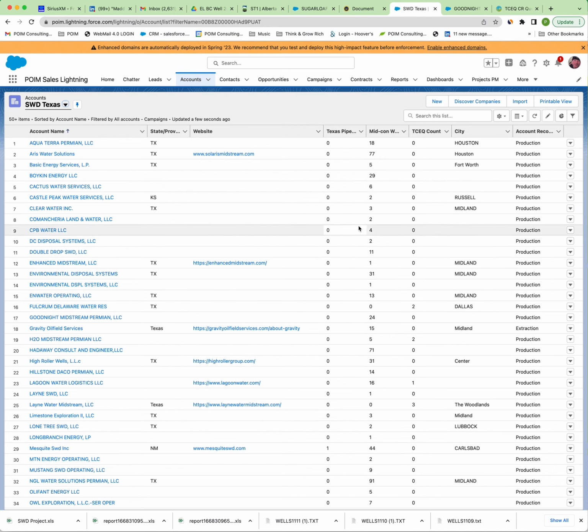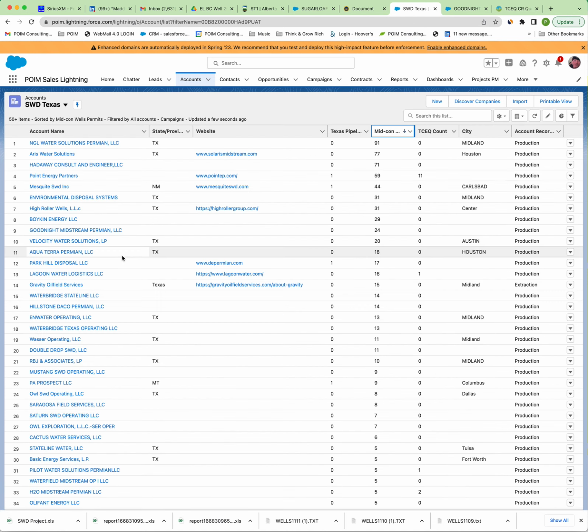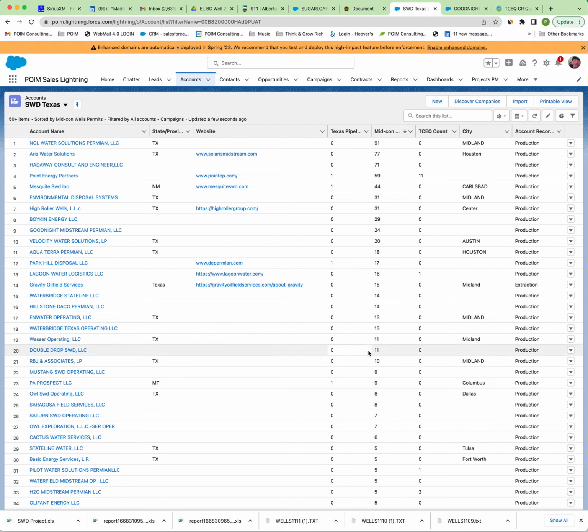And essentially, you've got the list kind of sorted out here, and the way I sorted mine is this field here, Midcon. If I bring it out a little wider, Midcon Well Permits, and I've got the biggest one up at the top, and you can just hit that a couple times to get that.